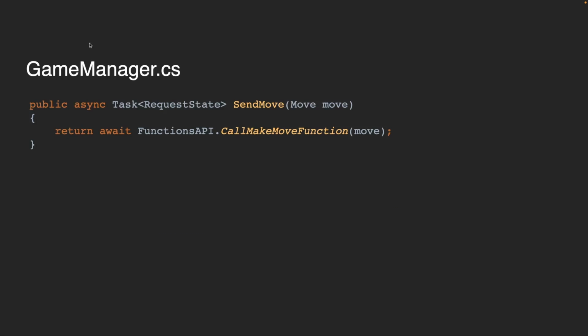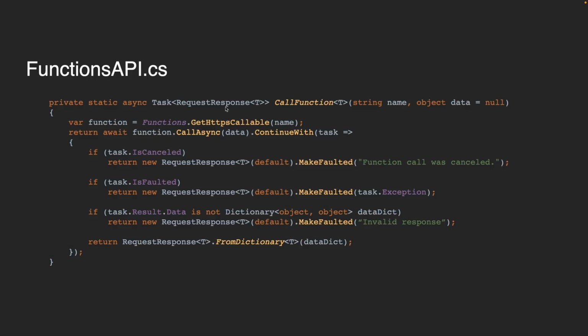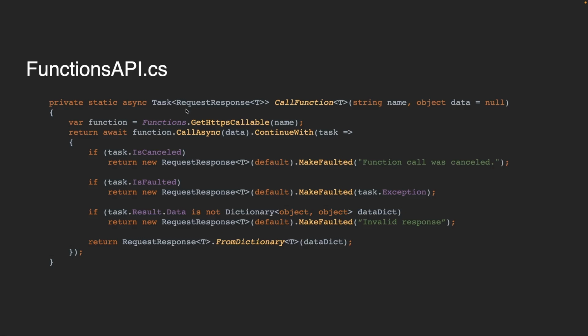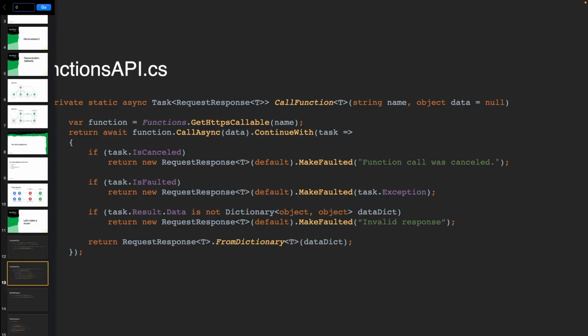As you can see, when we go through the manager, this request response actually gets implicitly casted to a request state. Basically, the request state only cares about if there has been a mistake or an error. It will actually return no data. So it will tell you there has been an error, this is the error, or it's gonna be empty. So this is the difference between the request response and the request state.